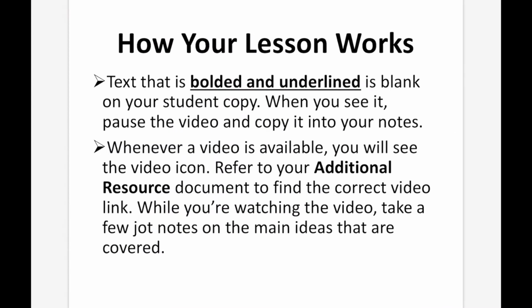How your lesson works. Text that is bold and underlined is blank on your student copy. When you see it, pause the video and copy it into your notes. Whenever a video is available, you will see the video icon. Refer to your additional resource document to find the correct video link. While you're watching the video, take a few jot notes on the main ideas that are covered.